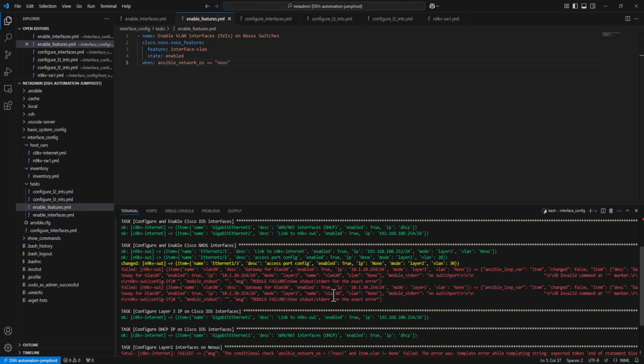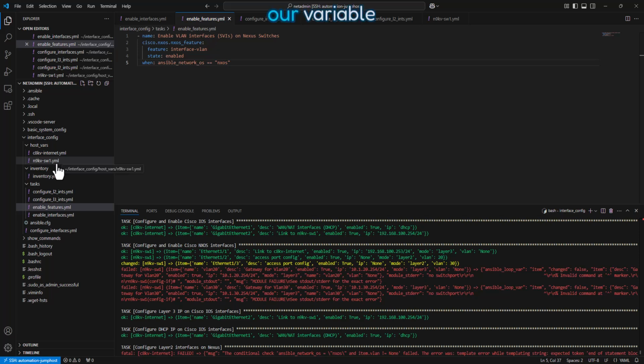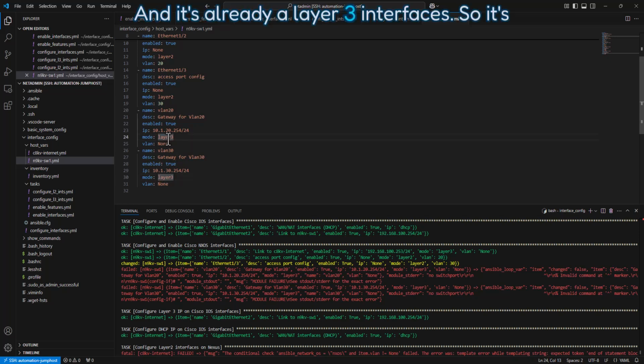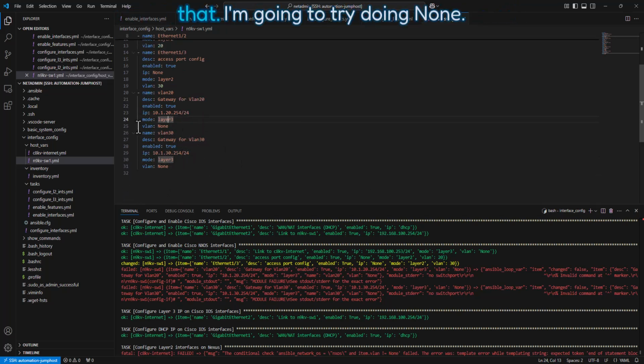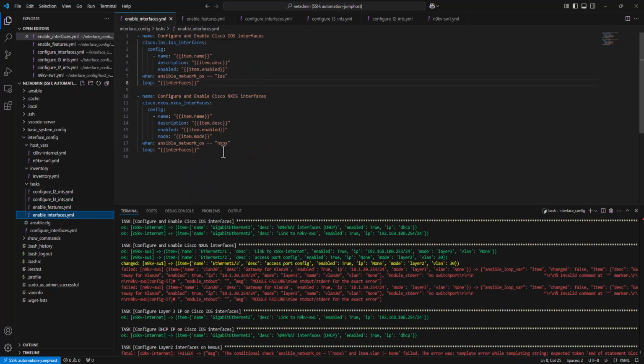So let's take a look at this. It's trying to apply the no switchport command. Well, that's not an option on our interfaces. So let's go take a look at our variable file. And so we can see that VLAN 20 has this mode of layer 3. And it's already a layer 3 interface. So it's trying to set no switchport in that configuration, and it's not an option. So we need to think about how we're going to work around that. I'm going to try doing none. And we'll look at the layer 3 interfaces. So actually it's enable interfaces. All right.